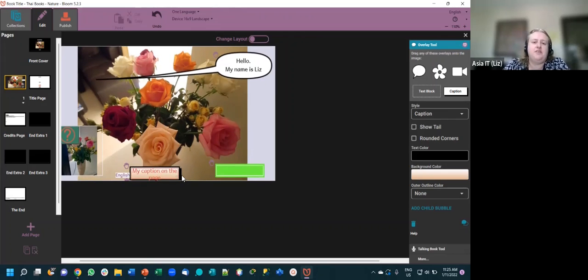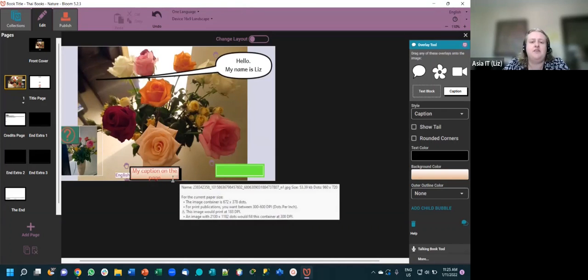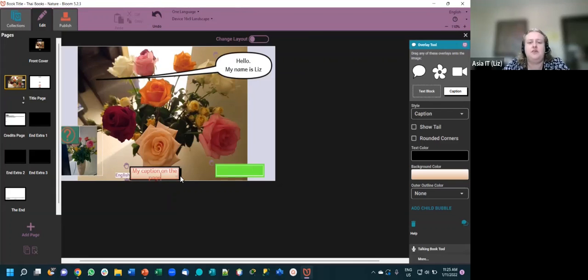And just as it shows in the basic book, if you've got too much text, it will show, and you can actually change the size of the text box. If you use the caption option, you can change the size. If it's the actual text box option, you can't change the size.